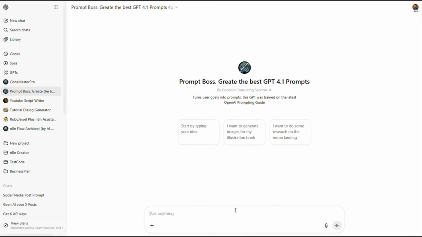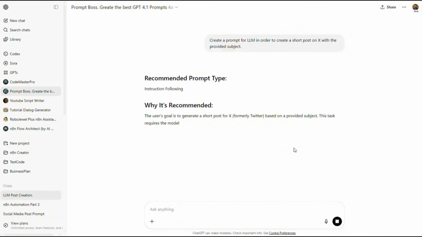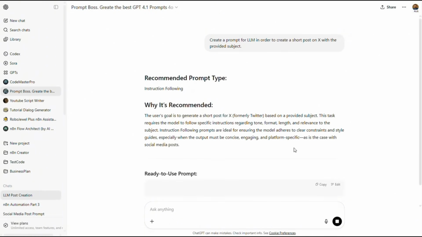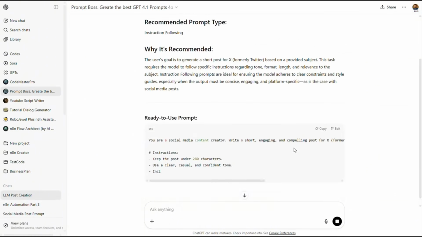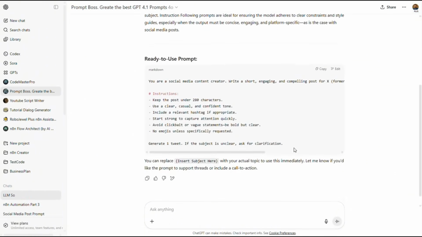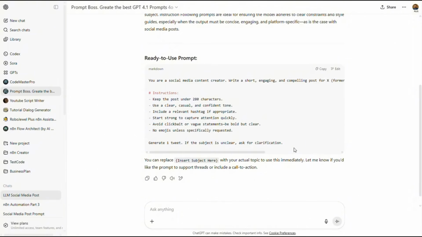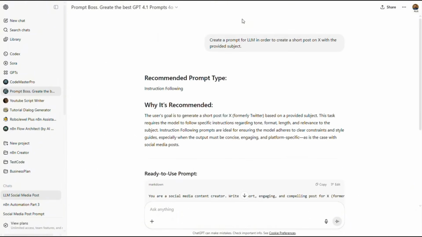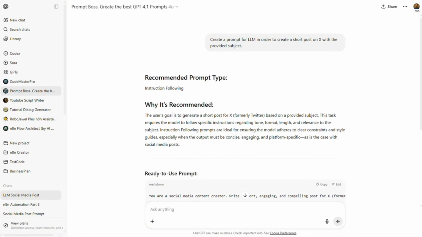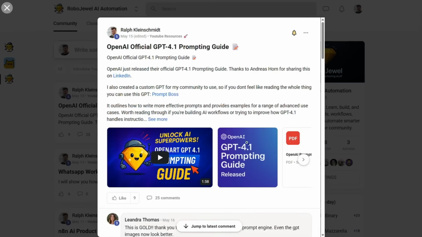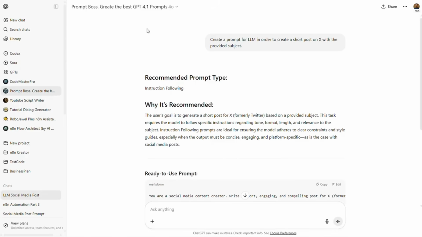Basically, you just need to explain exactly what you want the model to do. In this example, I'm giving it a prompt that says, create a prompt for an LLM to generate a short post on X using the provided subject. Then let it work its magic. Since I trained this model using ChatGPT's 4.1 official prompting guide, it's super accurate. It not only gives you the final prompt, but also explains why it chose that specific wording.